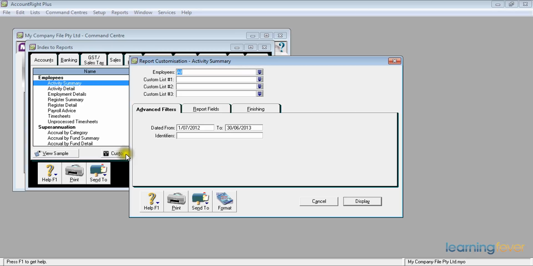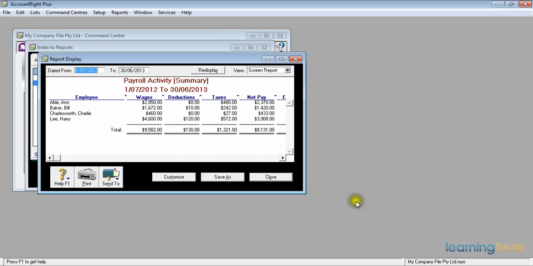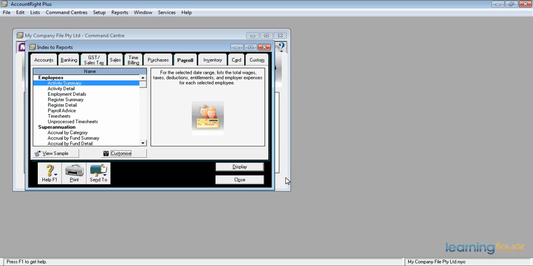2013. If I click display, it will tell me that the wages I've got for the whole year are 9,582, deductions 130, the taxes paid 1,321, leaving a net of 8,131 to the employees. Print that off and keep it near you. Click close, and then the second report is the register summary.